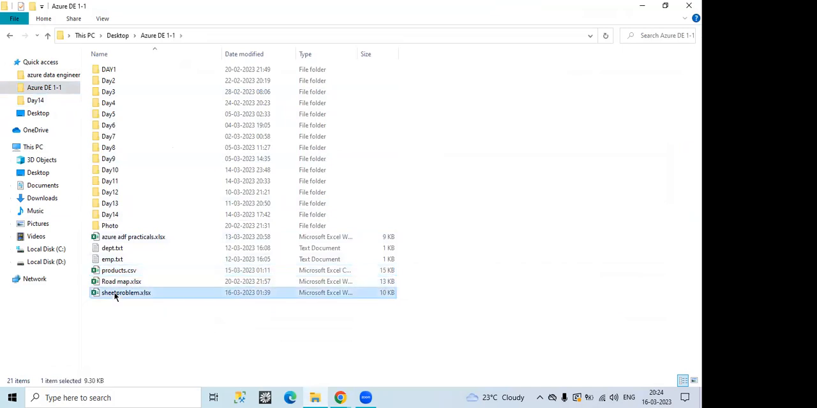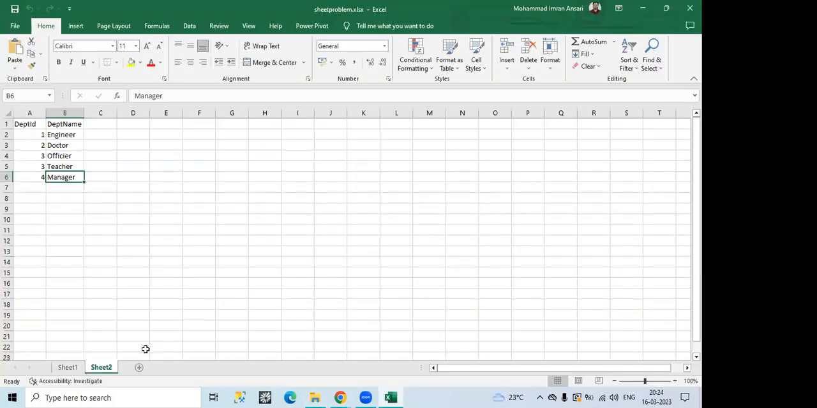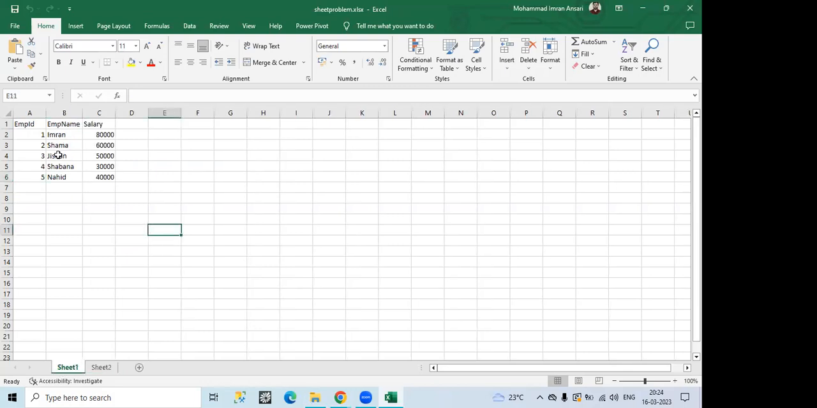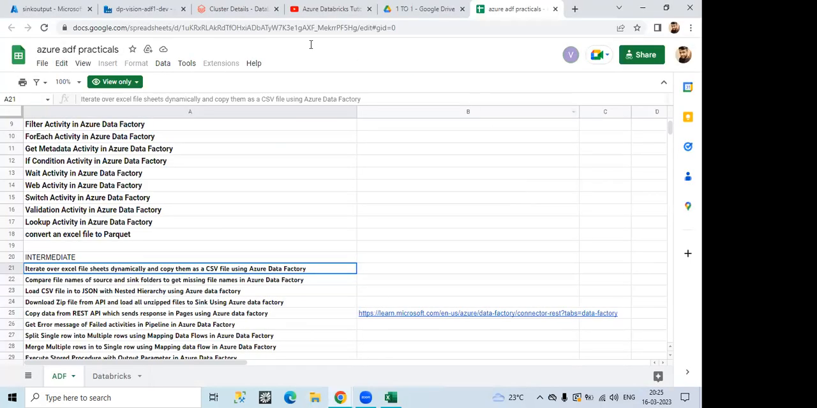You are able to see this sheet problem in Excel. In this, I have created 2 sheets, sheet 1 and sheet 2. In sheet 1, I have given employee ID, billing, salary, and in sheet 2 we may have different data. There may be sheet 3, 4, 5, 6, 7, 8; we don't know how many sheets there are. For that purpose, I have made this dynamic.